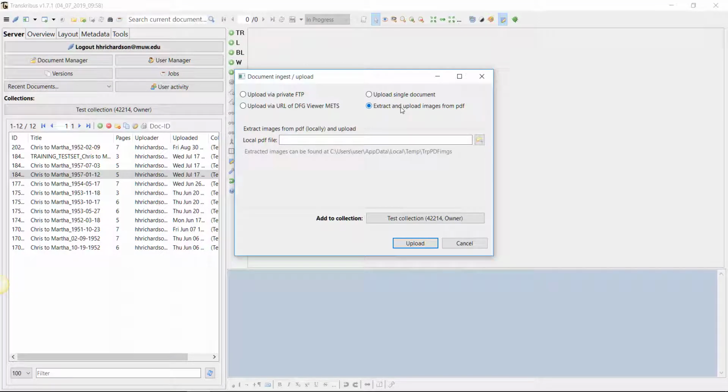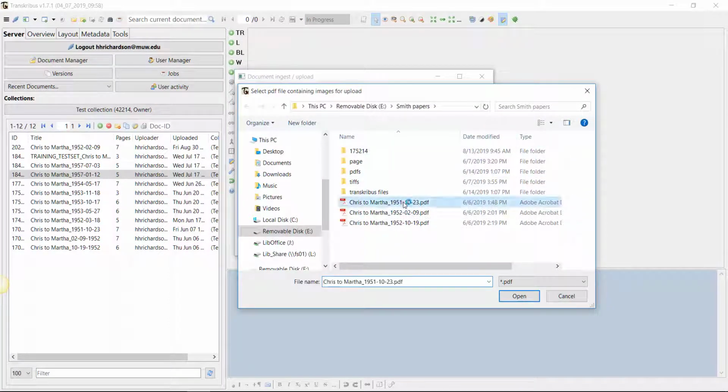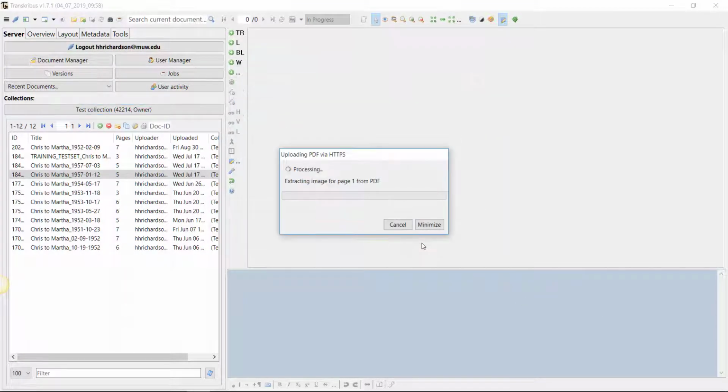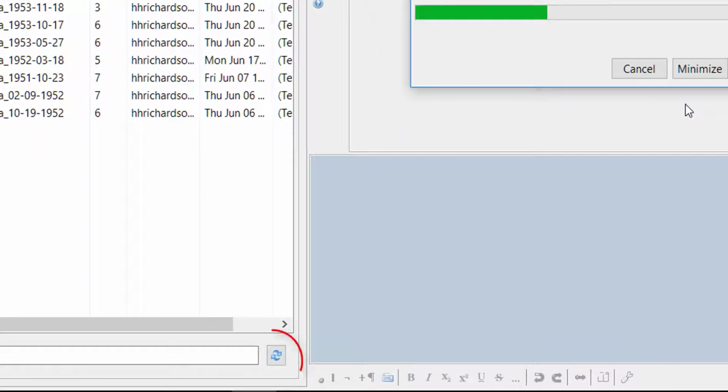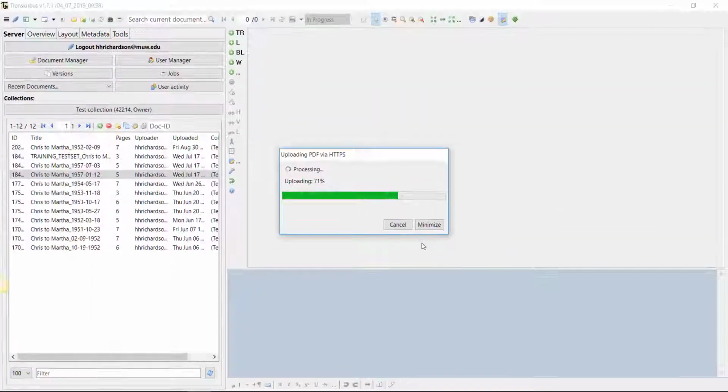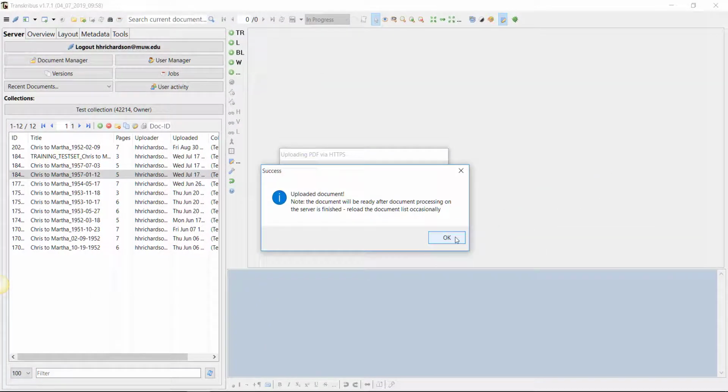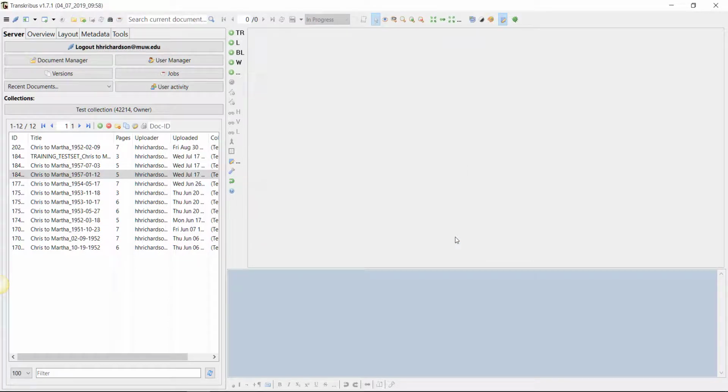Select Extract and Upload Images from PDF. Find the folder you've saved or downloaded them to. Select the file and click Open, and then click Upload. It will take Transkribus a few seconds to upload the document to its server, but you can click the refresh icon at the bottom of your collection list, and it will appear in bold when it has uploaded. Double-click the file you want to transcribe.